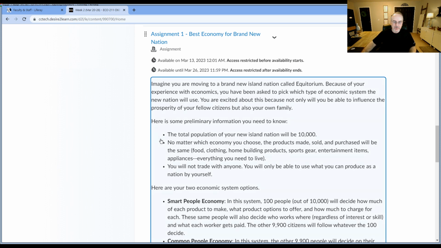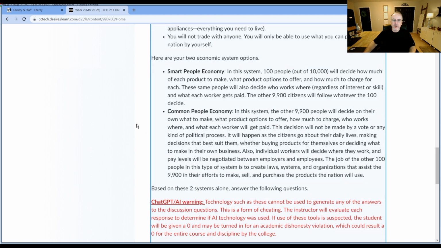So here are the two economic systems. We have what we call the smart people economy. That's one choice. And we have the common people economy. That's another. In the smart people economy, you're going to have 100 people out of that 10,000 that are going to make all the decisions for the economy. What to make, what to sell, how much you can sell it for, what the prices are going to be, what the workers are going to get paid. Everything. No matter what, these 100 people make the decisions for the 9,900 others. And then the 9,900 others just have to do whatever that 100 says. That's called the smart people economy.